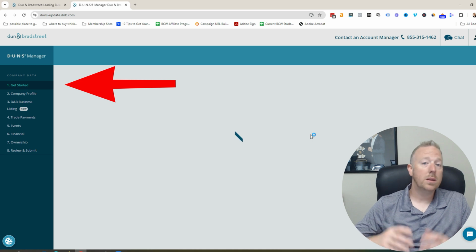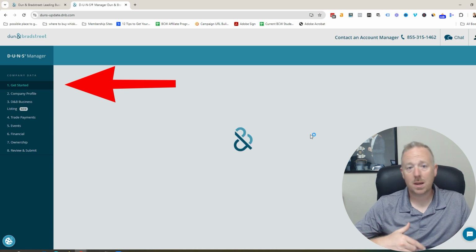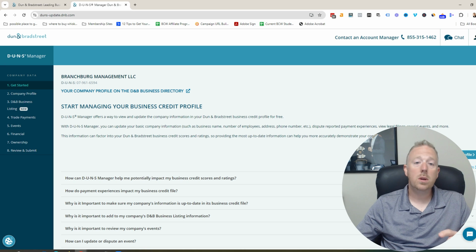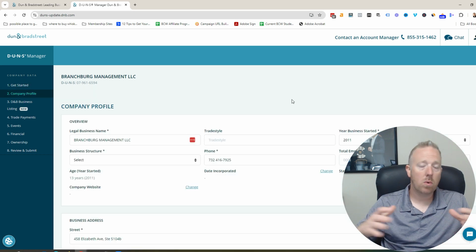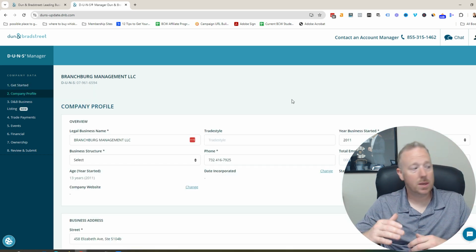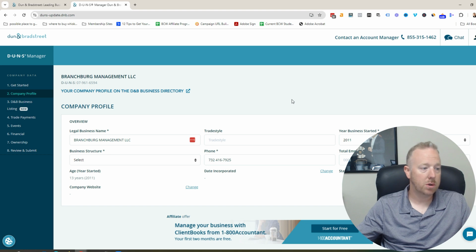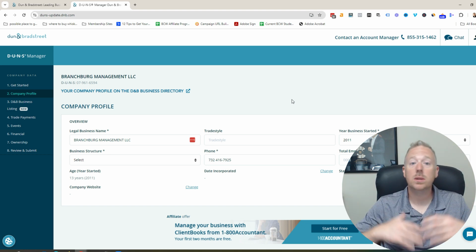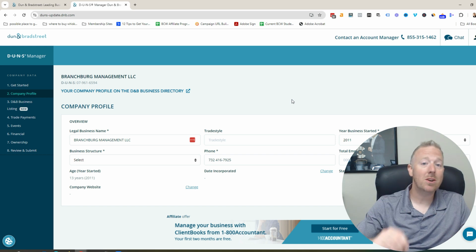Okay, now that I've logged into the DUNS Manager, on the left-hand side, I can see that there's a menu. I'm going to continue on to number 2, which is Continue to Company Profile. This is where all the information on my business is, as far as the name, the structure, year started, employees, etc. Make sure the information that's here is accurate.